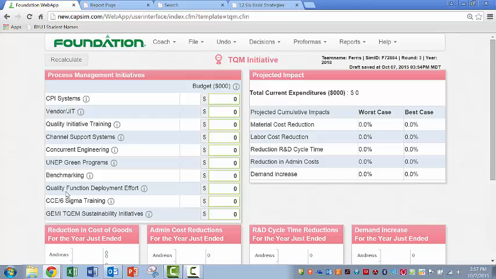Alright, so I've gone through this, and I'm really interested because I have a broad cost leader strategy. I really want to save in my material costs. So I'm going to invest $500,000 in Vendor JIT. Also, I'm going to invest $750,000 in CPI systems. Maybe I'll invest $500,000 in CC Six Sigma training, and also $500,000 in GEMI TQM sustainability initiatives. That's my selection for this round. I'm going to click recalculate, and you're going to see what happens over here on the projected impact section.